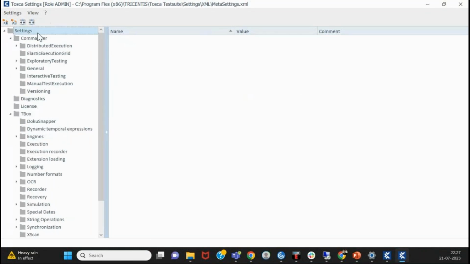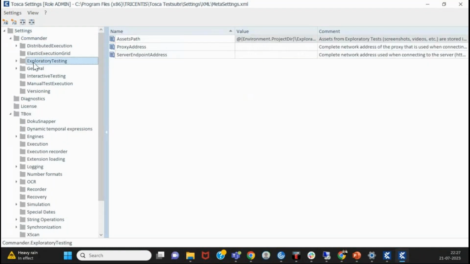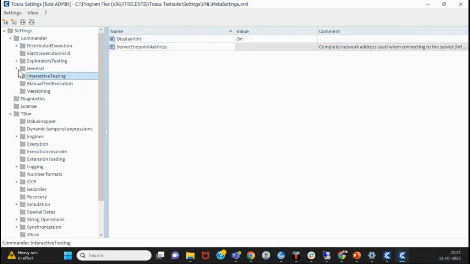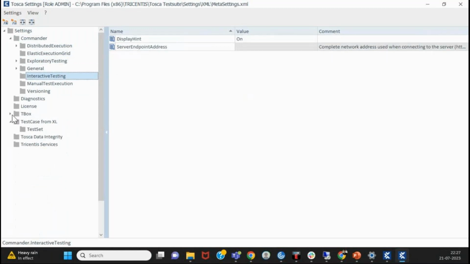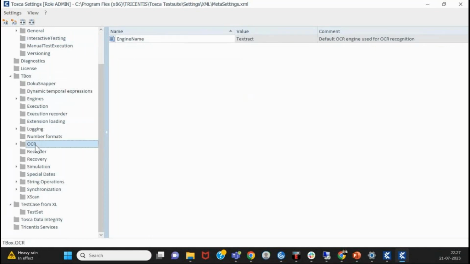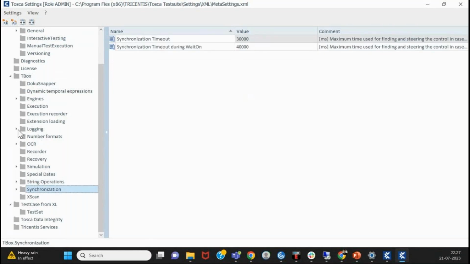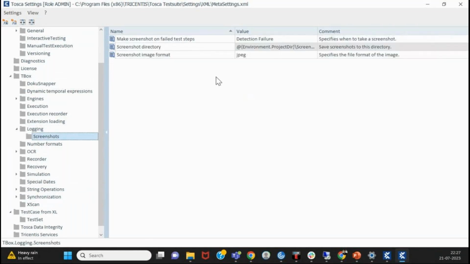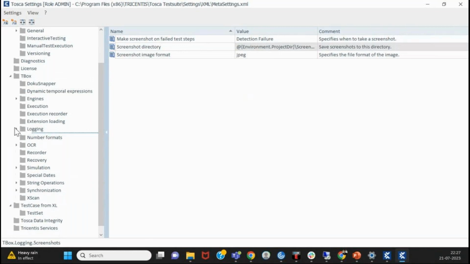So these are the settings of Tosca Commander, and as you can see, all the settings are available. We will surely come across the settings when we discuss recovery scenarios and other things in the course. We will always come back to the settings, and we have to set some things there to make it work. You can see special dates, string operations, synchronization, logging options, screenshots, and so on: the settings you want to configure.